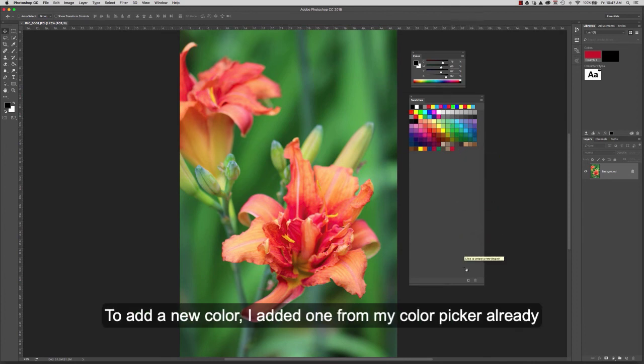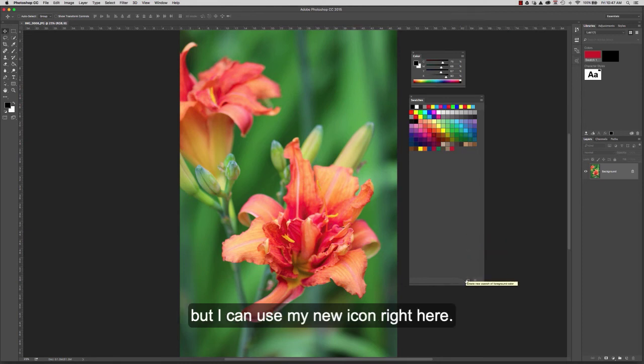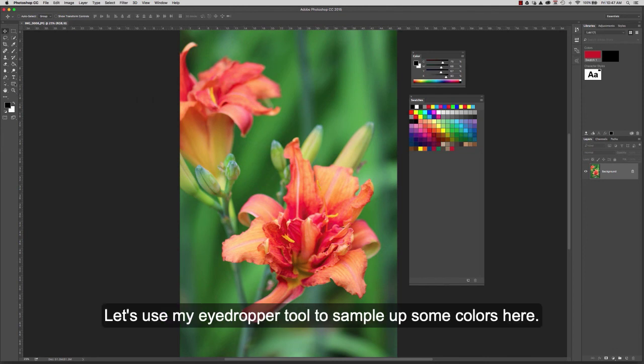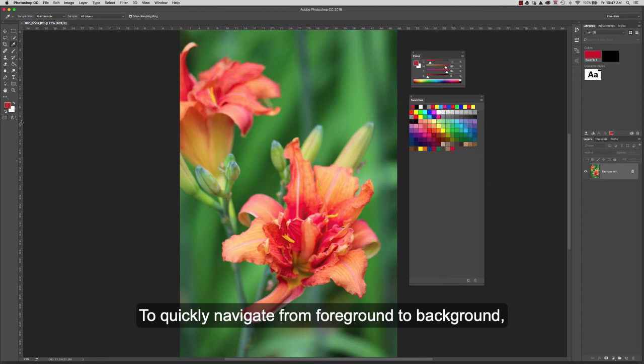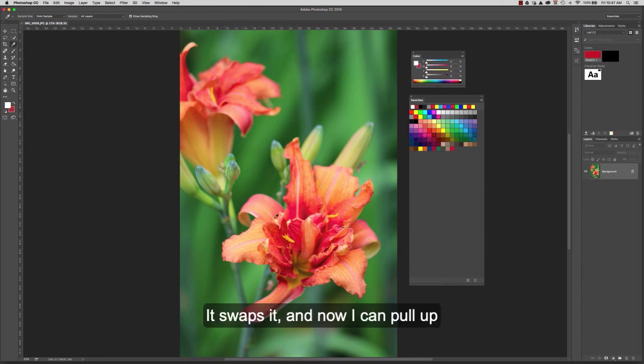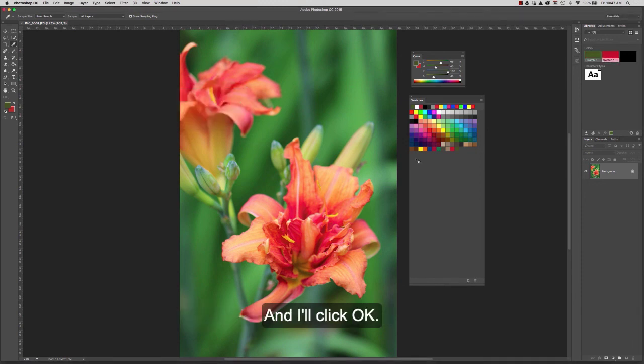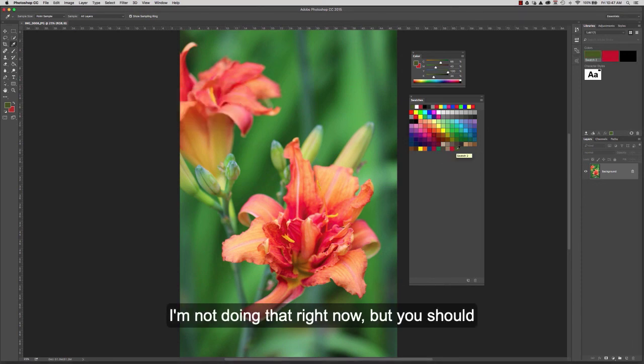To add a new color, I added one from my color picker already, but I can use my new icon right here, and it's going to save the color that I currently have active. So I have my foreground color active. You can see the extra little highlight around it. So that's the color that's going to be added. Very creative, it's black right now. Let's use my eyedropper tool to sample some colors here. To quickly navigate from foreground to background, I can press X. It swaps it, and now I can pull up maybe a green right there. So now if I wanted to add that green color, there it is, and I'll click OK. Again, you should be creatively naming them. I'm not doing that right now, but you should, so that you know what colors you are sampling.